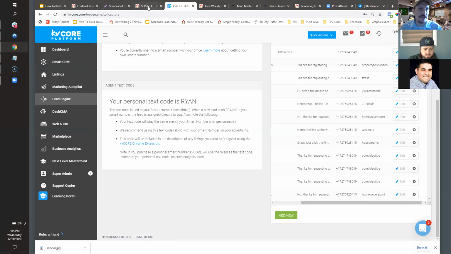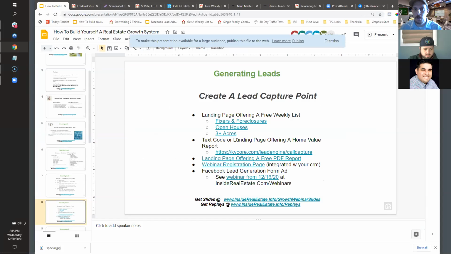And it's definitely not a bad idea to do both. Do a landing page for whatever your core niche is and do a text code. It only takes a few extra minutes to do the text code, and you'll be able to use both of them in your marketing. Okay.